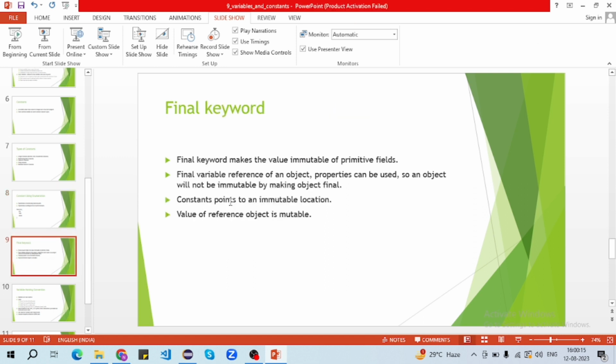Now, the final keyword. To make any primitive field or any object constant, we have to declare it as final. But that is not user defined. For a final variable, the reference of an object's properties can still be changed. So an object will not be immutable just by making the object final. Clear? Constants point to an immutable location. The value of the referenced object is mutable.